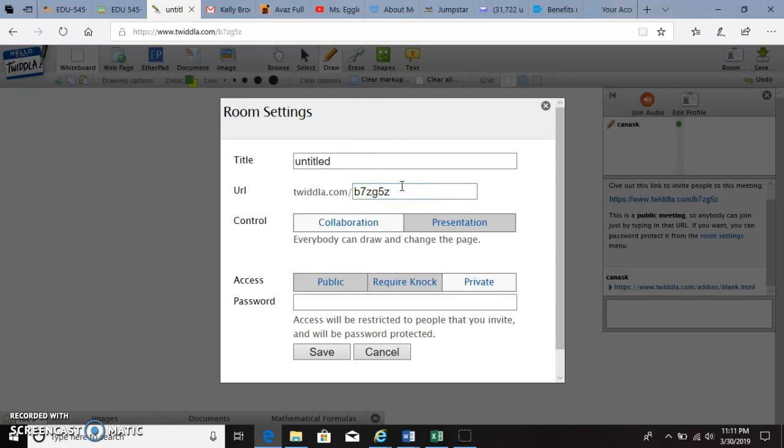And as you see here, the URL, it's twidla.com, and then it creates our own URL, so it would be just to my site. So the B7ZG5Z would be great to have access to just my site.